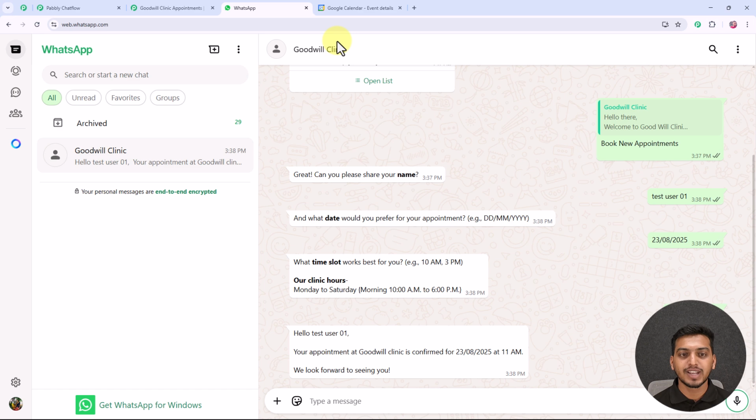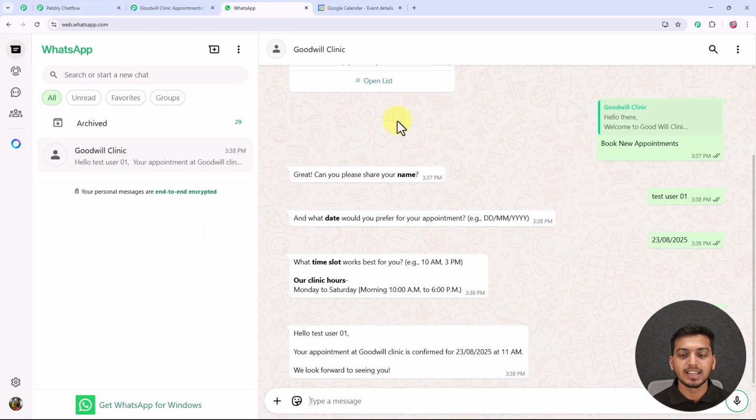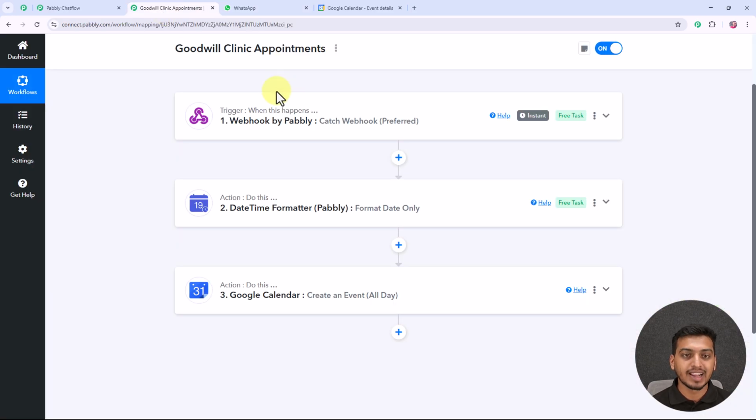And this was not it. I have also added this API request inside my chatbot, with the help of which I send all of these responses like name, date and time, which my chatbot has captured, to Pabbly Connect. And inside this Pabbly Connect, you can see I have integrated this application Google Calendar with Pabbly Connect. With this integration, I create reminders for myself automatically inside my Google Calendar application.